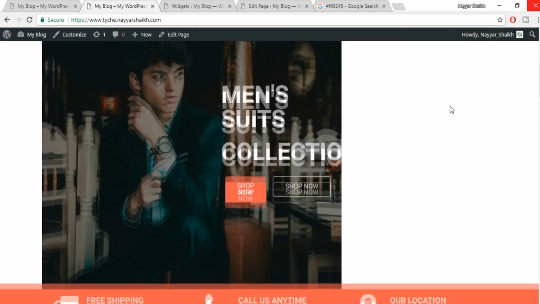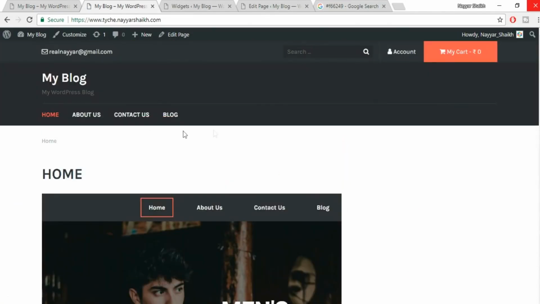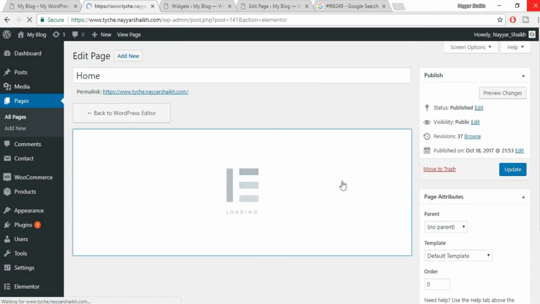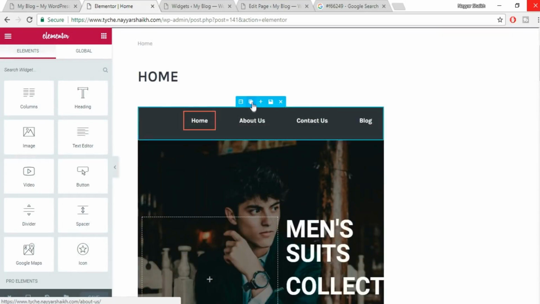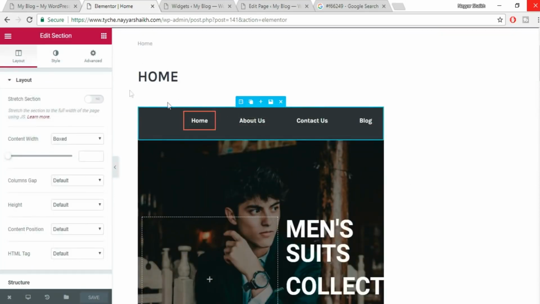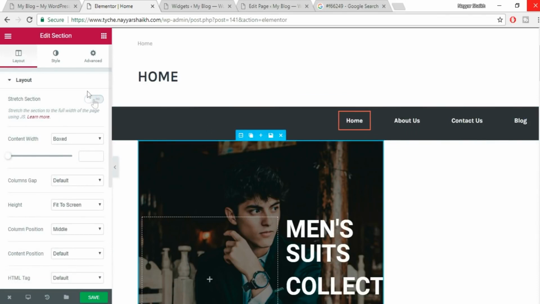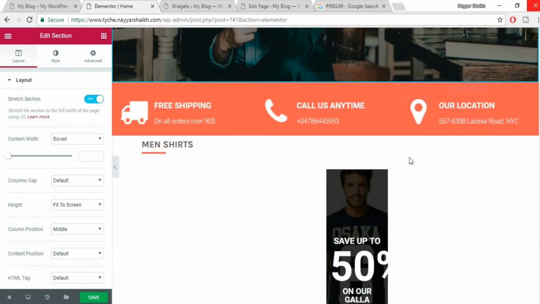Okay, so we don't have the sidebar, but this thing looks really ugly. So don't have to worry about that. There is a very simple trick to do that. Click on this edit page. Click on edit with Elementor. Okay, fine. So what you have to do is very simple. Just click on this edit section and make this thing full width. For all the sections, click and make it full width. So everything will be alright.